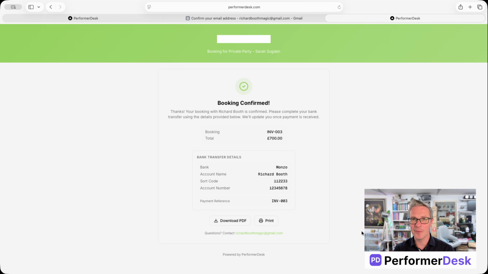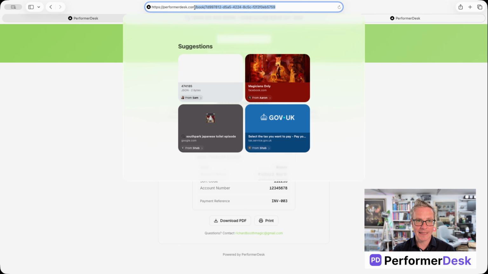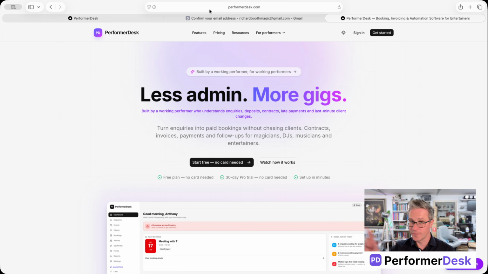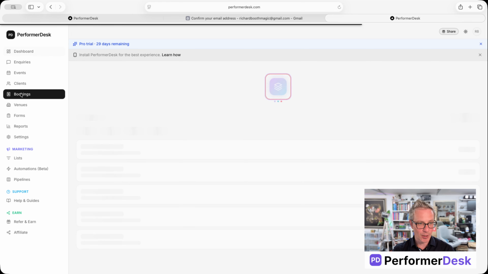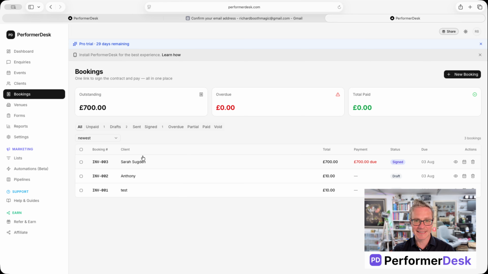They've now got an email with confirmation, a text message if you set up SMS, and it is just ready to go. So let's go back to PerformerDesk now. I've got a notification just saying the booking came in. Let me go back to sign in, go back to bookings now, and now I can see the booking. Sarah Sugden, she's signed it. £700 is due.